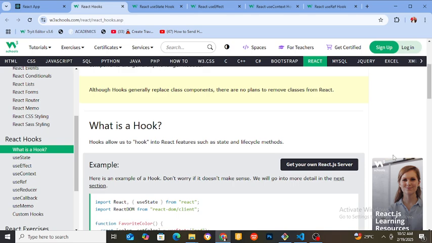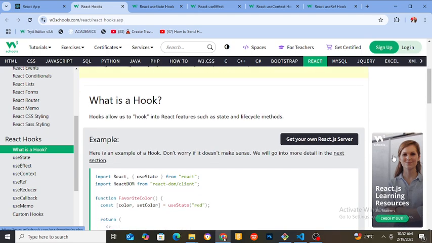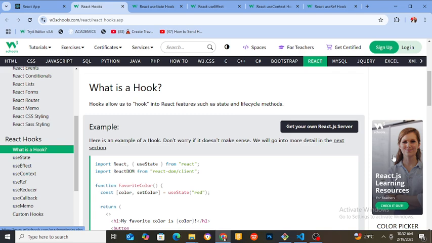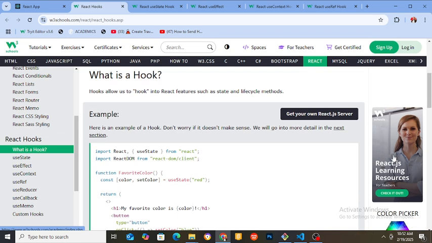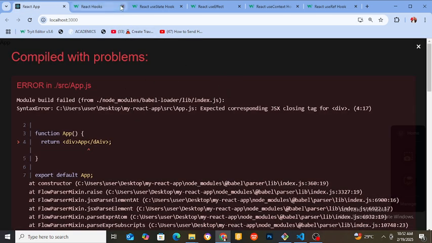Okay, so hooks allow us to hook into React features, such as state and lifecycle methods. We also have a lot of things we make use of when we are dealing with React. So what is all this? I think I've run this page. It has a lot of functions which we make use of.